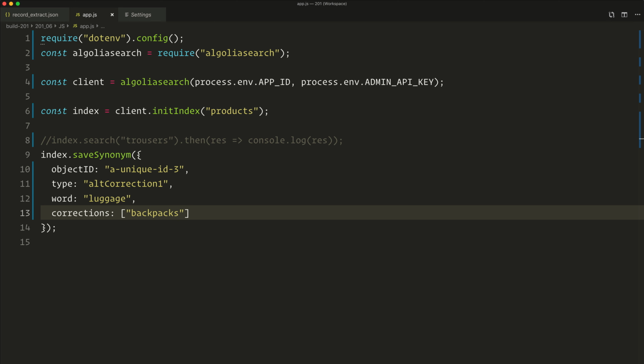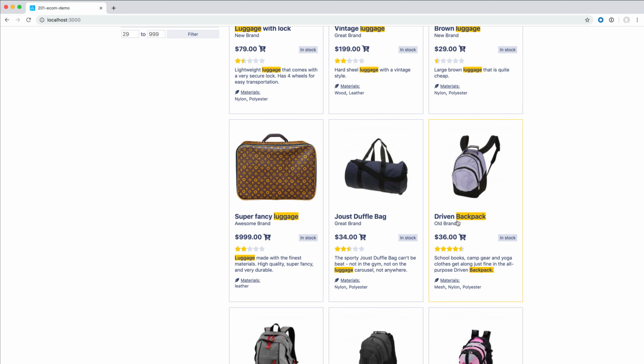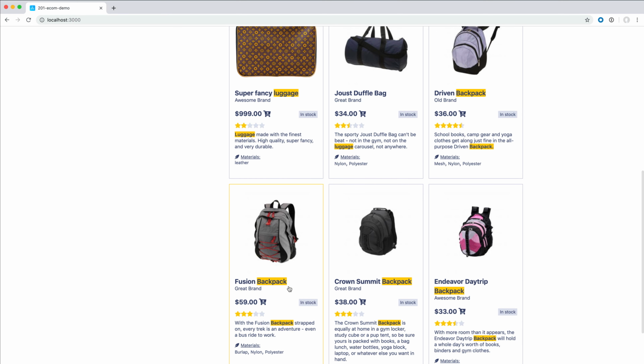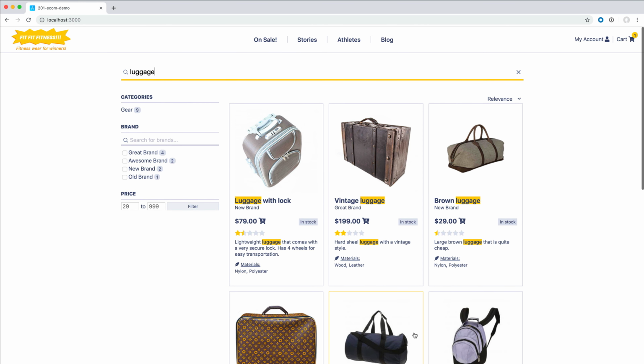Now let's get back to the website and type in luggage. What do we have in results? We get suitcases, which is great. And we also have further down below some backpacks. So that's the exact behavior that we're expecting. Yes! Wow, that was good.